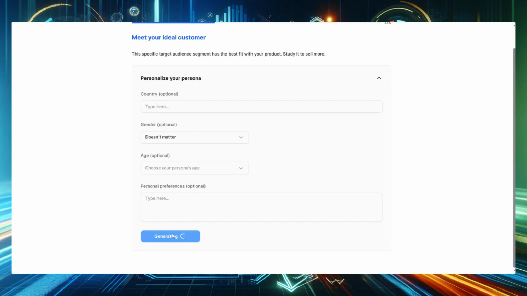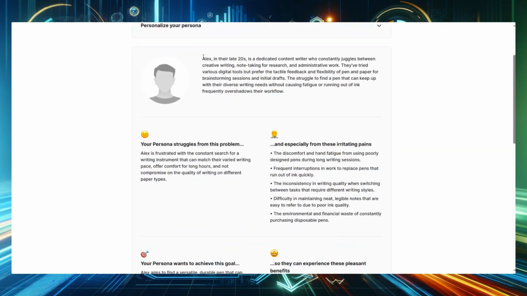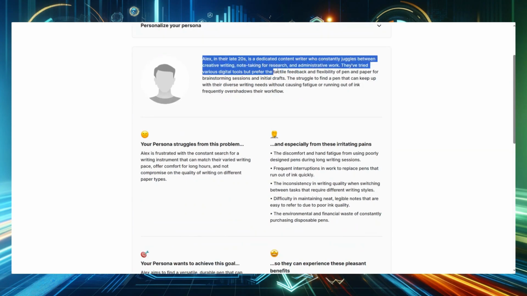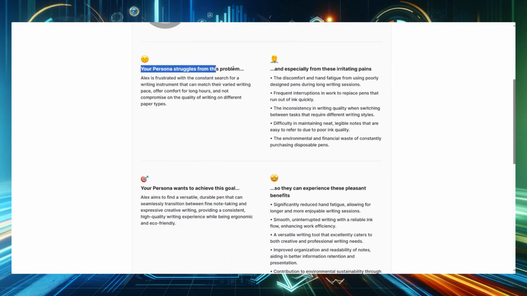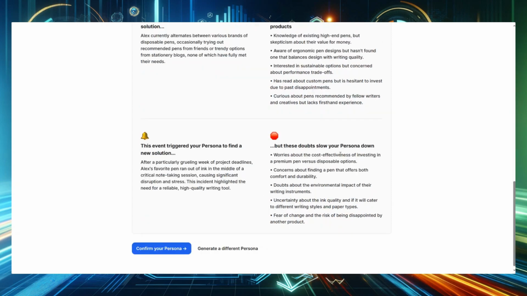In a few seconds it will generate a persona for your product. Now look at the result. It has generated a well-structured customer persona for your product, highlighting your customer's struggles, pain points, and goals. Finally, you can confirm your persona to explore further, or you can generate a different persona.